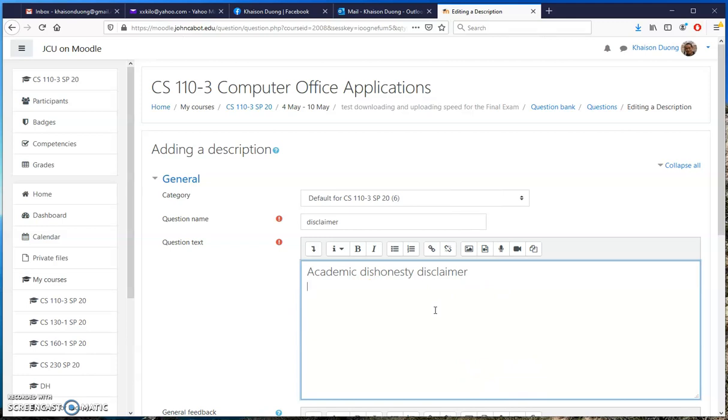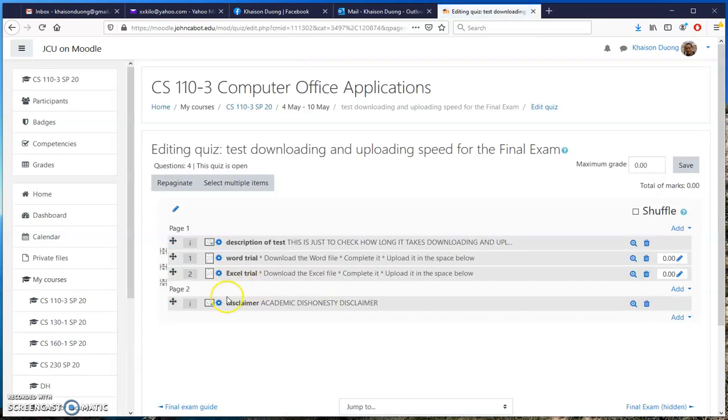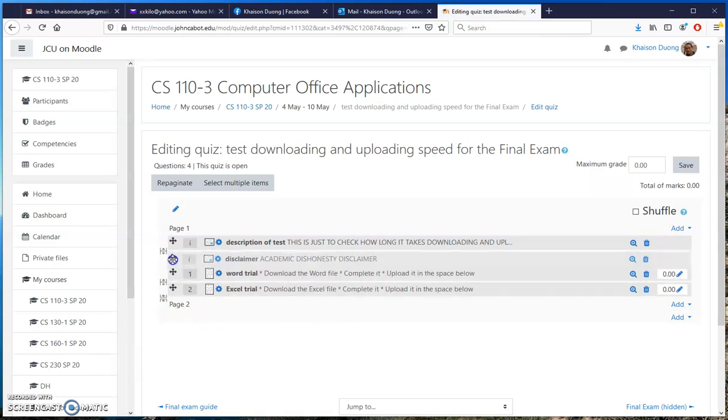They're held to the honor system. I don't want them to copy and paste text. I don't want them to use internet browsers, whatever I consider academic dishonesty, I'd write it there. After I'm done that, let's save changes. You can see that's where it is, and then I can put it wherever I want. So it looks like that. Let's save. Since this is a dummy run for them, you can see that I've made everything 0 points.